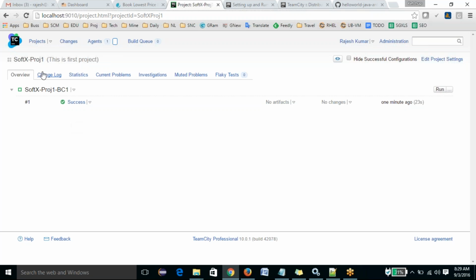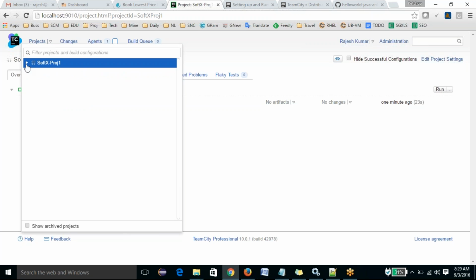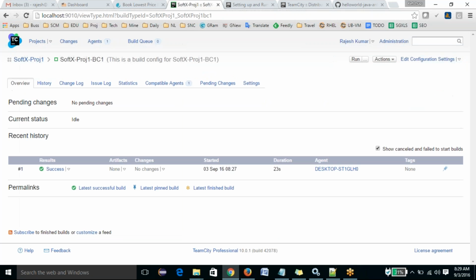Okay, so now we have got the SoftX project 1. Now I can see this project here also. I can browse it down. This is BC, which means build configuration, and here is my build configuration.